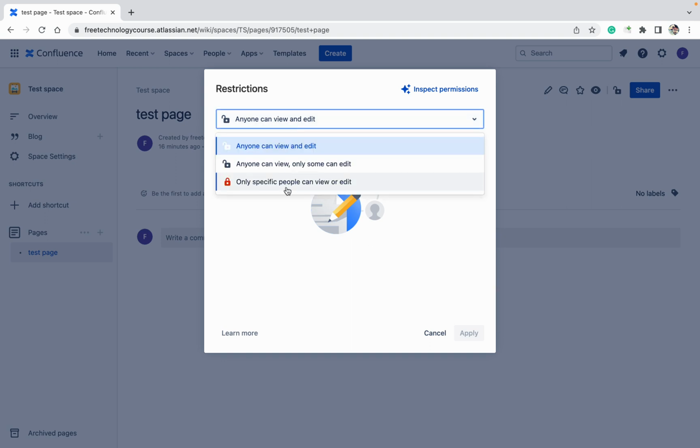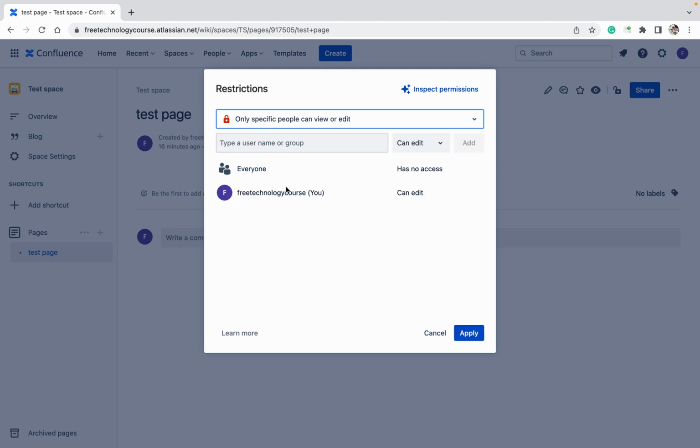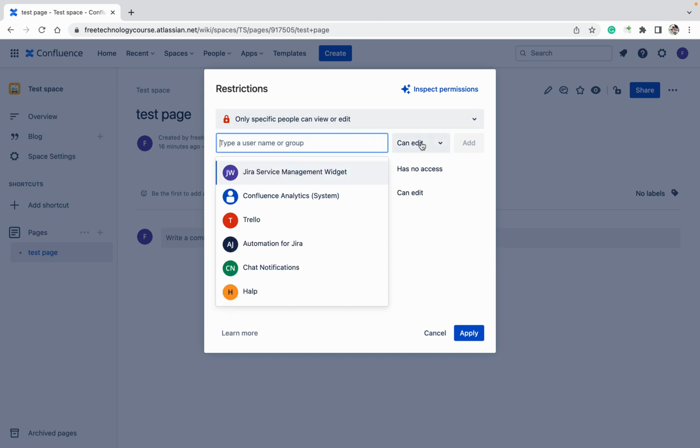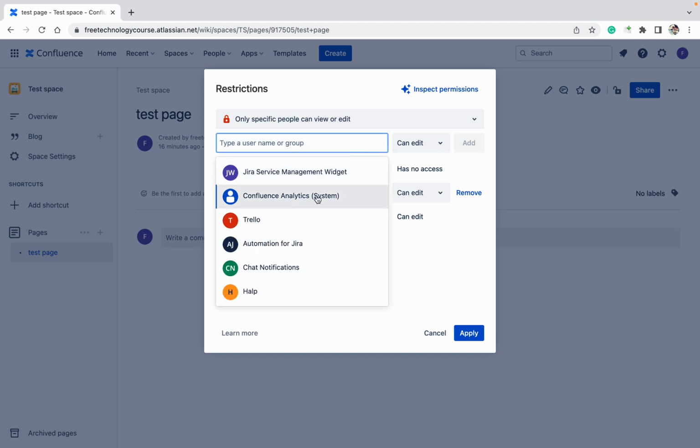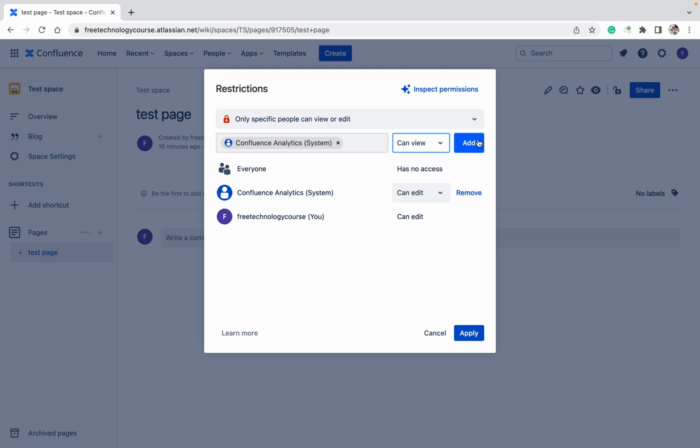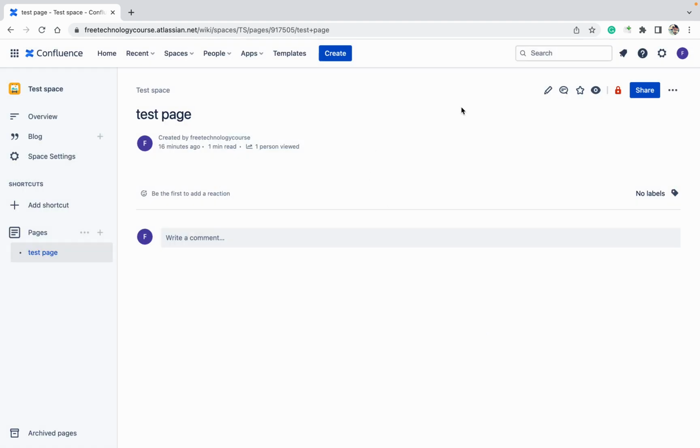If you want to provide permission, just click it over here. Here you can search for the user, and you can provide can view or can edit permission. Just add the user and click add. For this one, I want to provide edit permission, so just click okay. For this one, I want to provide view permission, so just click it down. Like this you can provide permissions, and after that you need to click apply. After that you can see the option restriction applied.